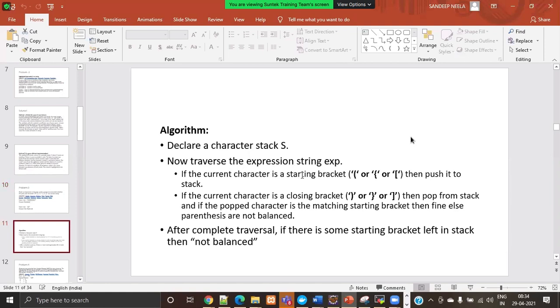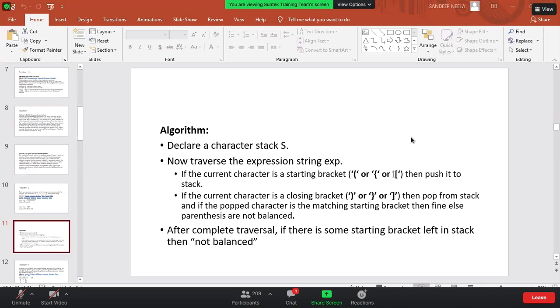If the current character is starting with an opening bracket, traverse the string expression. If in the stack we find the matching one till the end, we should pop the stack and then it is balanced. Yeah, correct, Sampriti. So if the current character is a starting bracket, then push it to the stack. If the current character is a closing bracket, then pop the stack. Like that we will do.